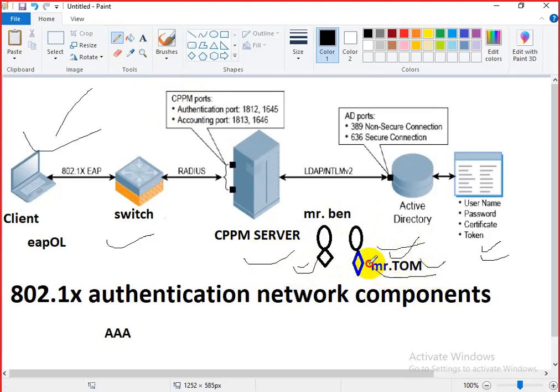Okay, got it. So Mr. Ben is easily able to access the network without any disturbance, but Mr. Tom is not able to access the network. That means Mr. Ben's MAC address should be whitelisted in your NAC security, that is the NAC console, CPPM.